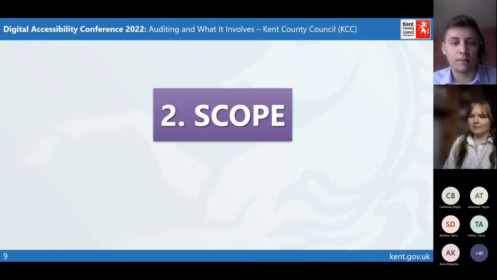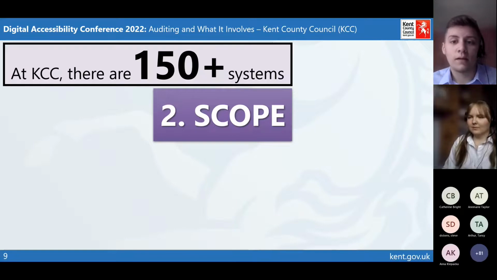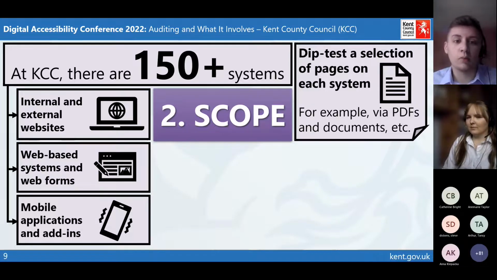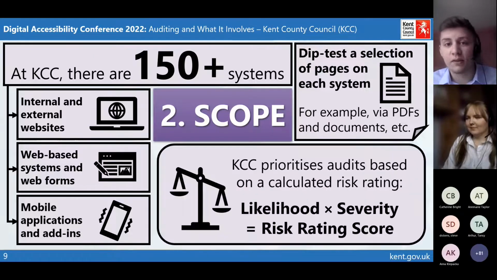So secondly, at KCC, we have over 150 systems that we need to audit and assess. These are a wide range of systems, including internal and external websites, web-based systems, forms, and obviously mobile apps. For each of these systems, we need to decide which pages are in scope for testing. And any PDFs and documents on these pages also need to be tested and checked. While we should aim to test all the systems owned by the organisation, some systems may need to be prioritised.